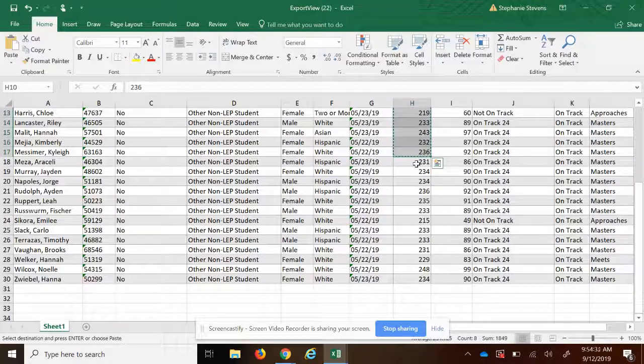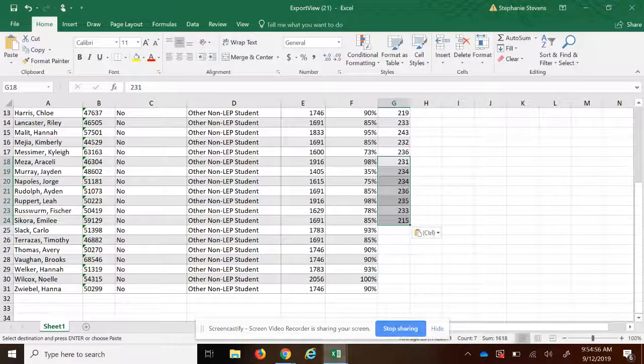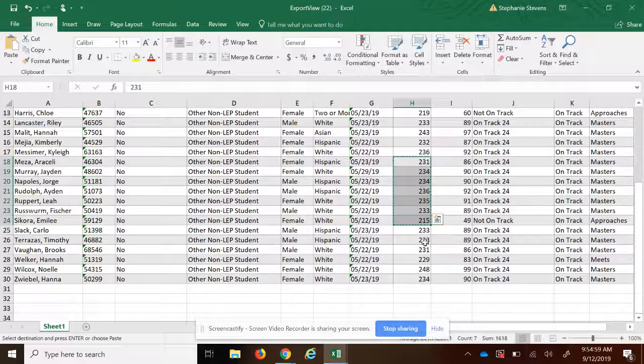somebody else's name. So Mesa, Murray, Naples, Rudolph, Rupert, Rustworm, and Sikora. I'm going to copy those. And I'm going to do the same thing. Mesa, Murray, Naples, Rudolph, Rupert, Rustworm, and Sikora. Those all align. And I'm going to go back and keep doing this until I am done. Slack, Terrazas, Spawn, Welliker, Wilcox, and Zwiebel.